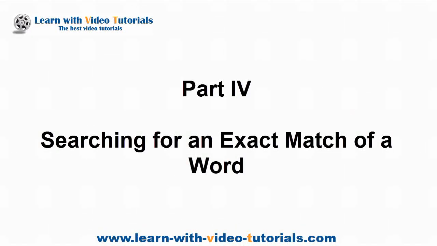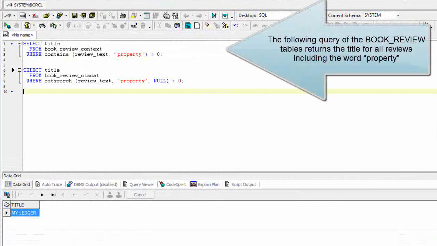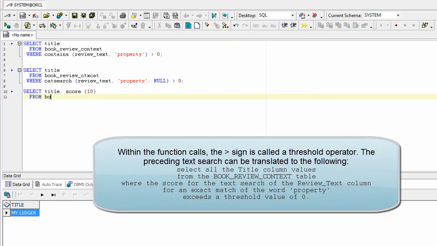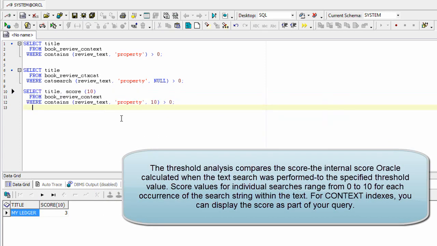Part 4, Searching for an exact match of a word. The following query of the book review tables returns the title for all reviews including the word property. Within the function calls, the greater than sign is called a threshold operator. The preceding text search can be translated to the following: Select all the title column values from the book review context table where the score for the text search of the review text column for an exact match of the word property exceeds a threshold value of 0.